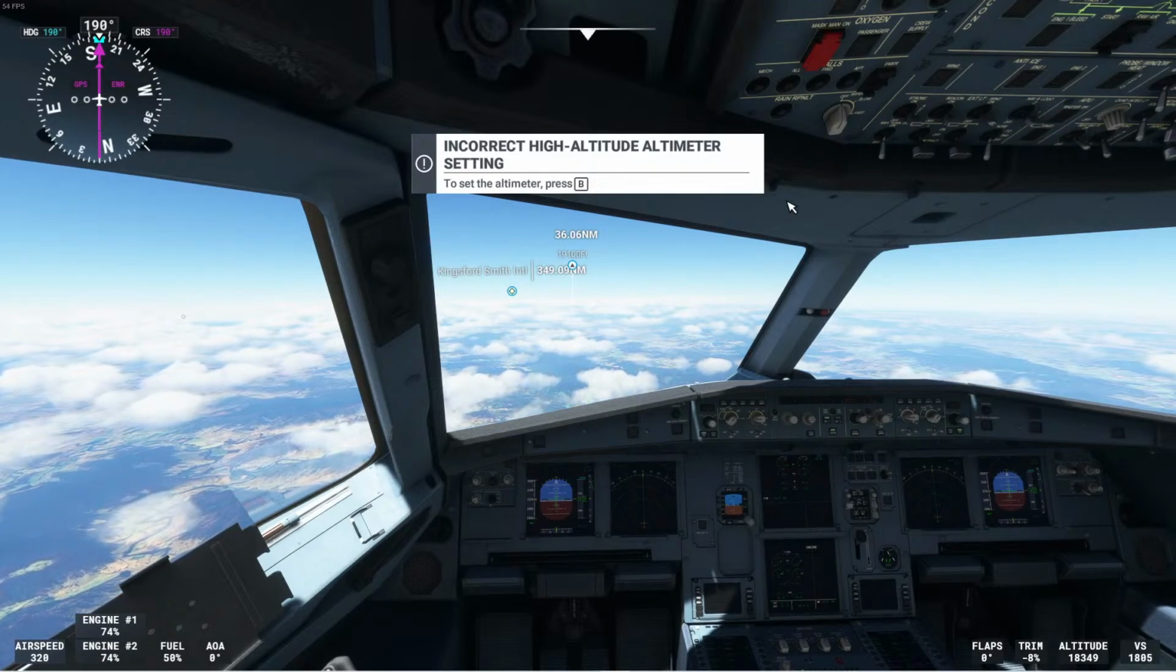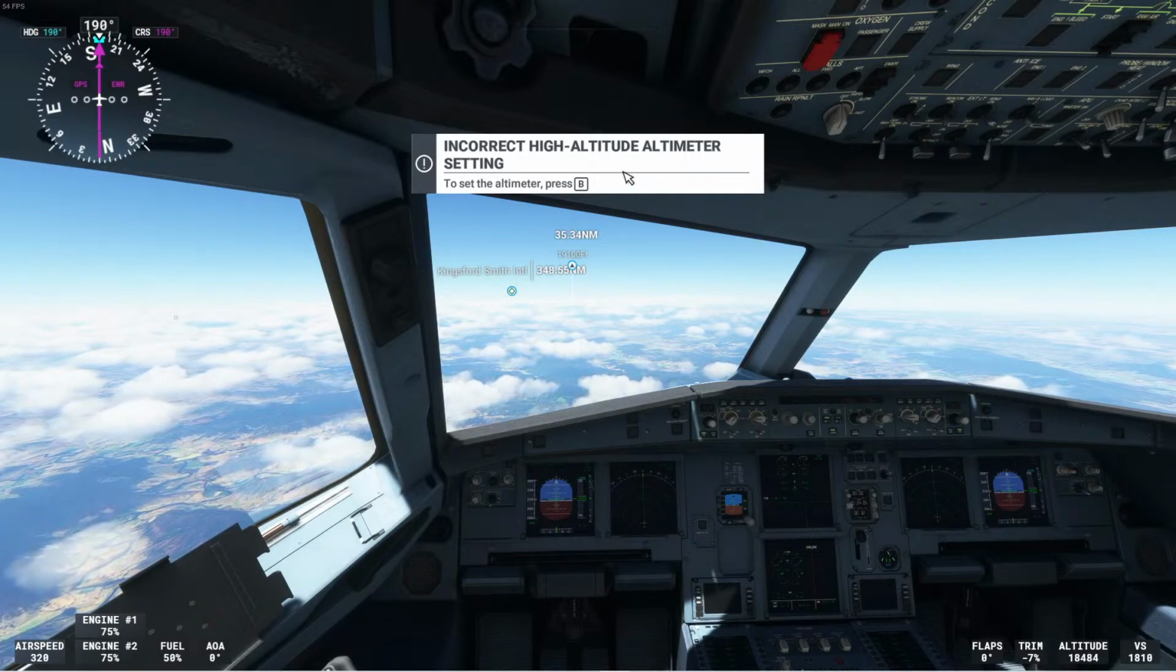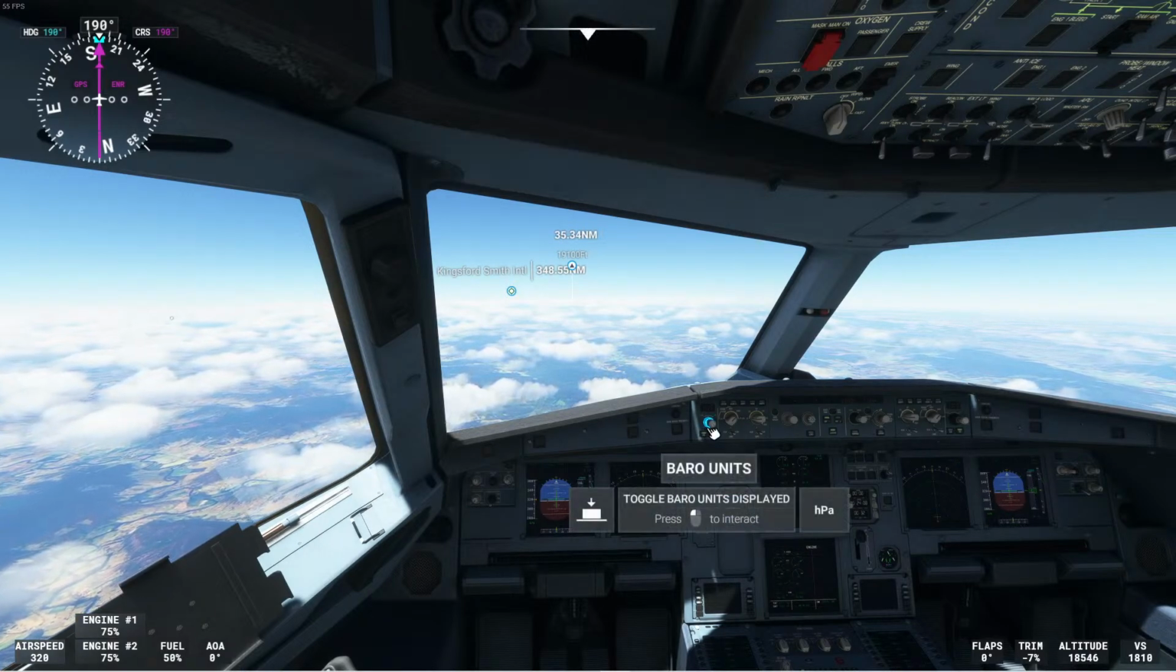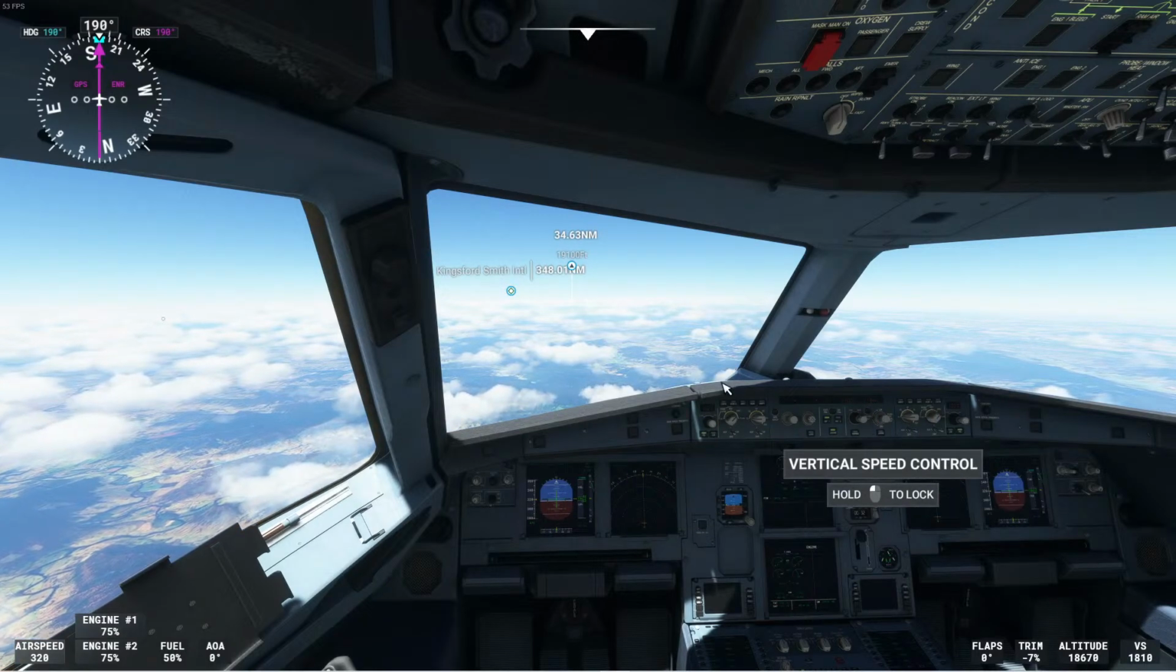Well, I don't know what you want me to do with the altimeter setting. I put it at what they told me, so if you don't like it, you can kick rocks.